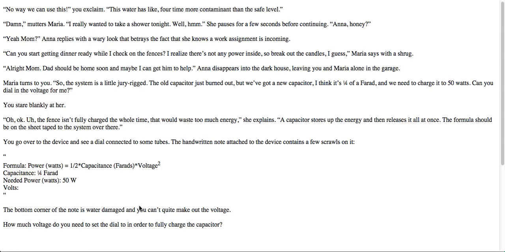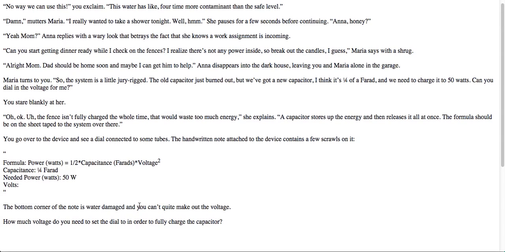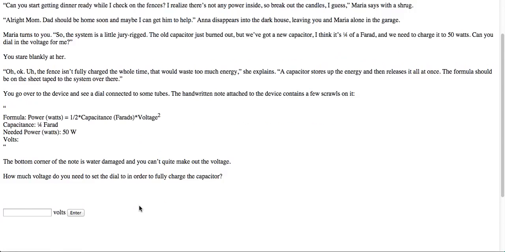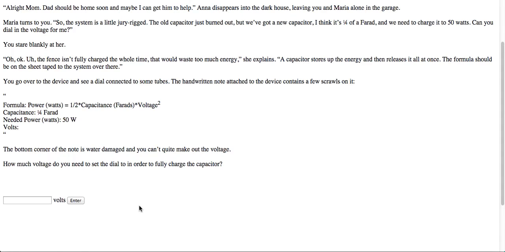You go over to the device and see it's connected to some tubes. The handwritten note attached to the device contains a few scrawls on it. Formula: power in watts equals 1/2 times capacitance in farads times voltage squared. Capacitance, 1/4 of a farad. Needed power, 50 watts. Volts: the bottom of the note is water damaged, and you can't quite make out the voltage. How much voltage do you need to set the dial in order to fully charge the capacitor?